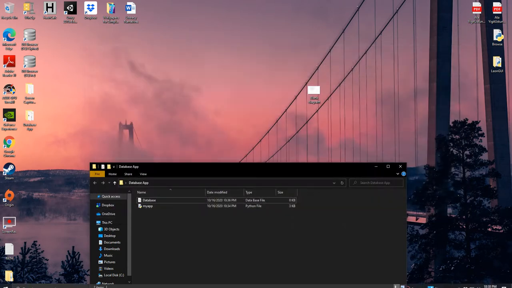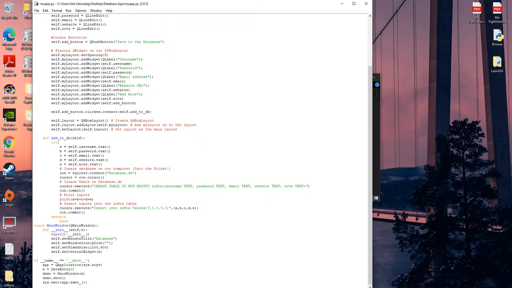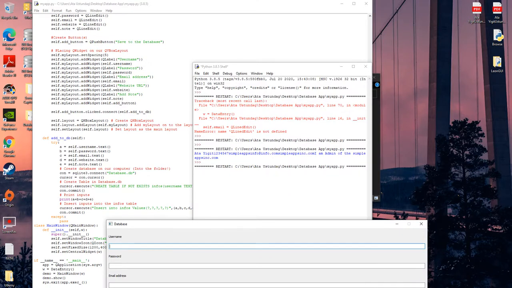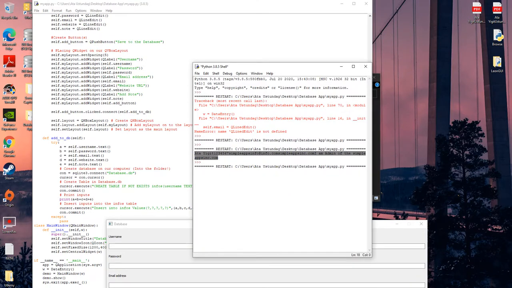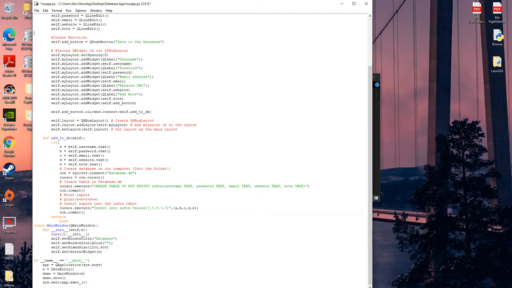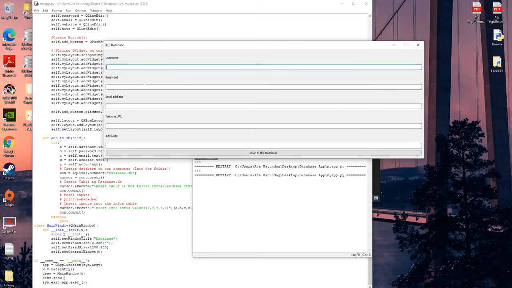So let's try to put another piece of information into the database. So let's create it. Oh, as you see, it's just going to print the information to the screen, so we don't really have to write this down. Okay, let's just close it and save this and run the module again. Okay, we have the username, password, email address, website URL, and the note.